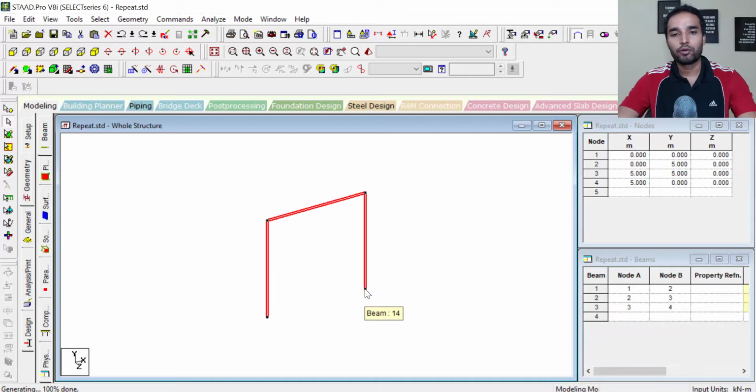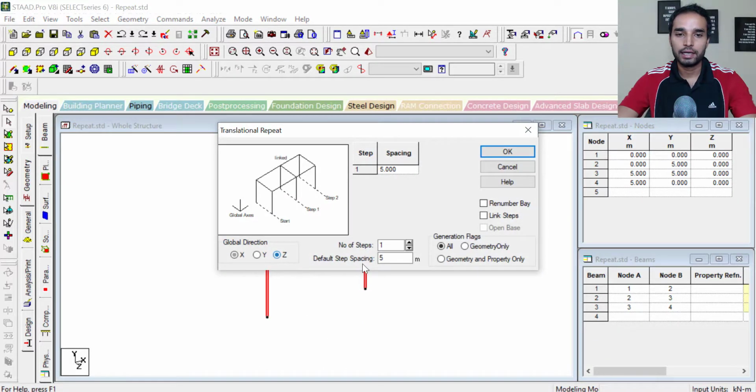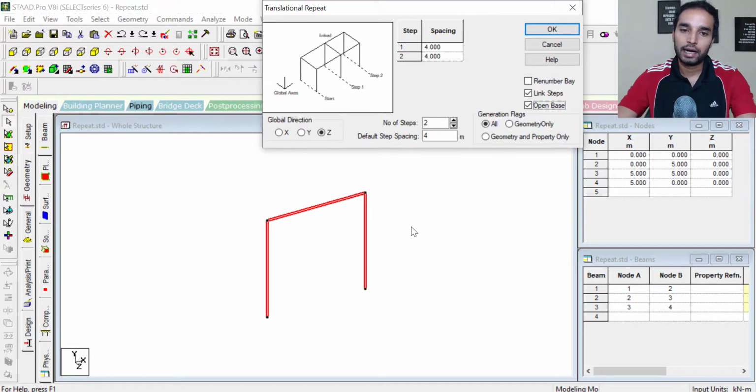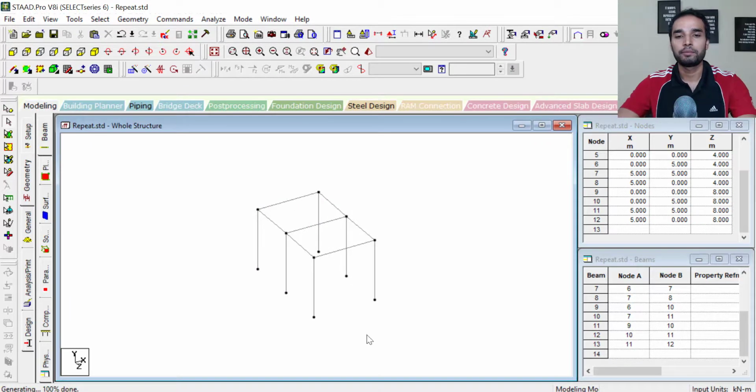However, in this case, we did not want this base to be connected. So I'll just click Control Z again, go to translation repeat once more, click on Z, 2 and 4. And this time, although I'm linking the steps, I'm keeping the open base. So anything at the base won't be connected. I'll just click on OK and you see I'm done. So this is the power of translation repeat. Use it as frequently as you can.